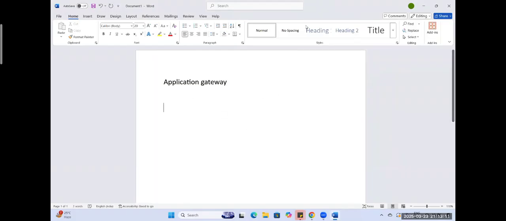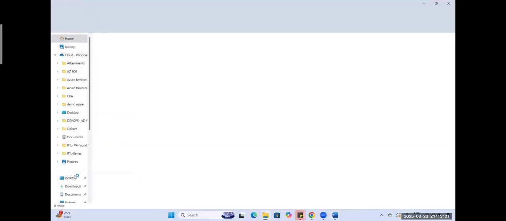It is also one of the solutions under the load balancing series. You can call it Azure Application Gateway, or you can call it Application Gateway. Both are fine. Let me open some documents.